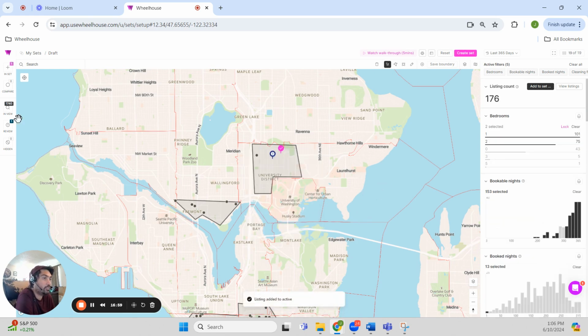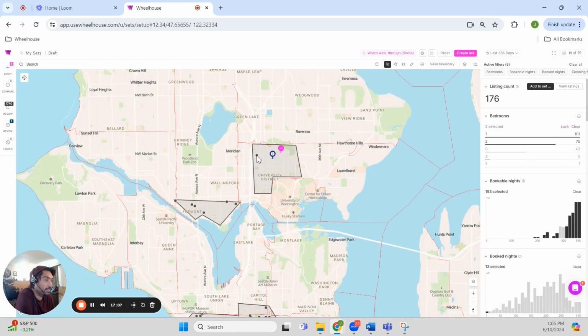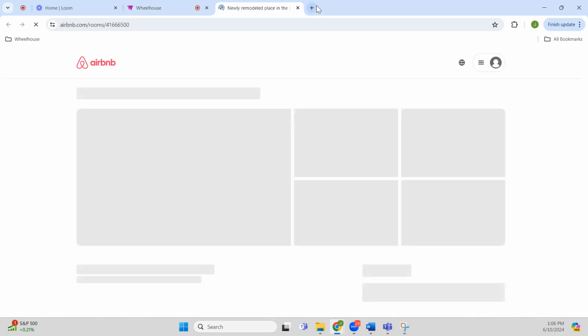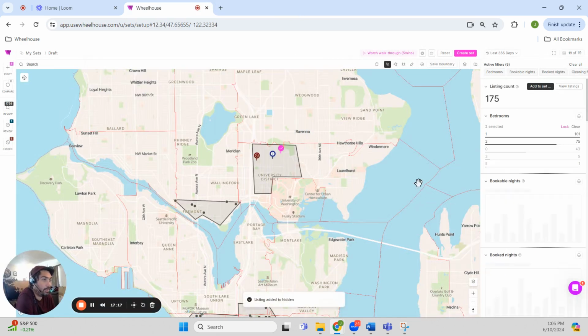So you can see that looks a little different. Again, I have a side panel here looking at the listing in the set, and I've got it right here. This listing, let's pretend it's horrible. I don't like it. I don't want it in the set, even though it actually is quite a nice listing. I'm going to just go ahead and hide that. I don't want to see this on my map anymore.